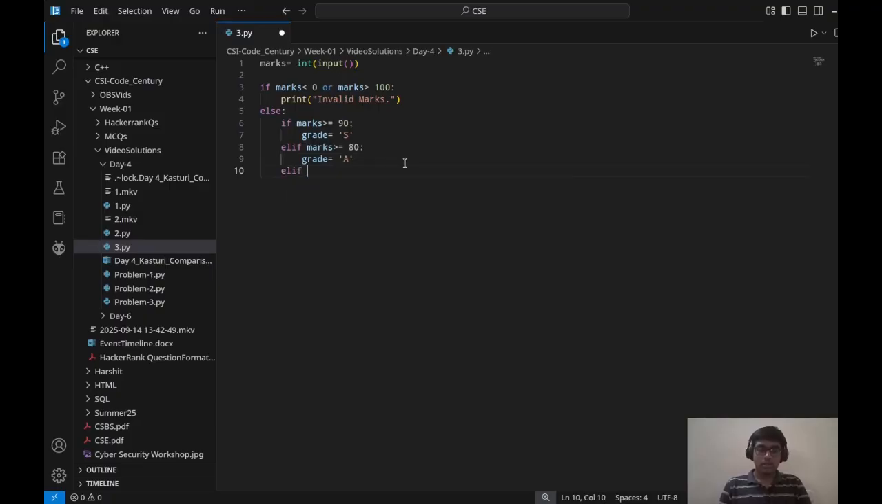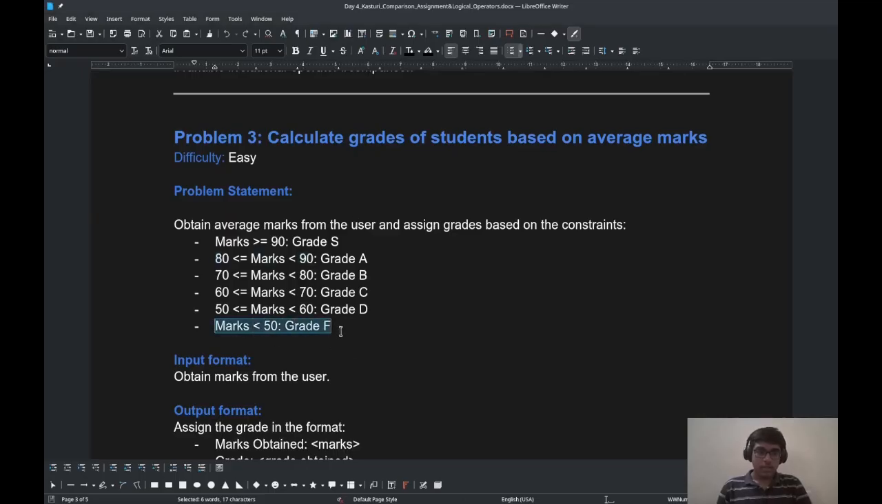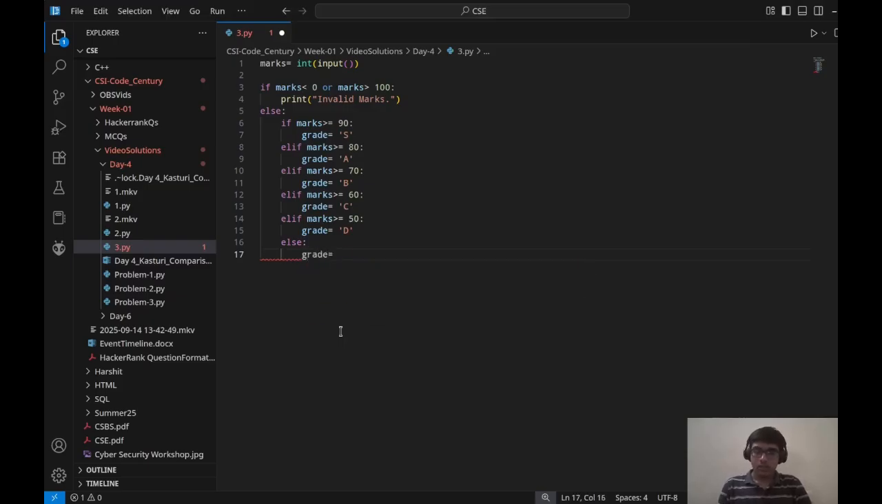And extending this logic, if marks are greater than or equal to 70, we set grade equal to B. Else if marks are greater than or equal to 60, grade equals C. Else if marks are greater than or equal to 50, grade is D. Finally, if all these fail, then we are sure that the marks entered by the user are lower than 50, and then he gets a grade F. So grade equals F.